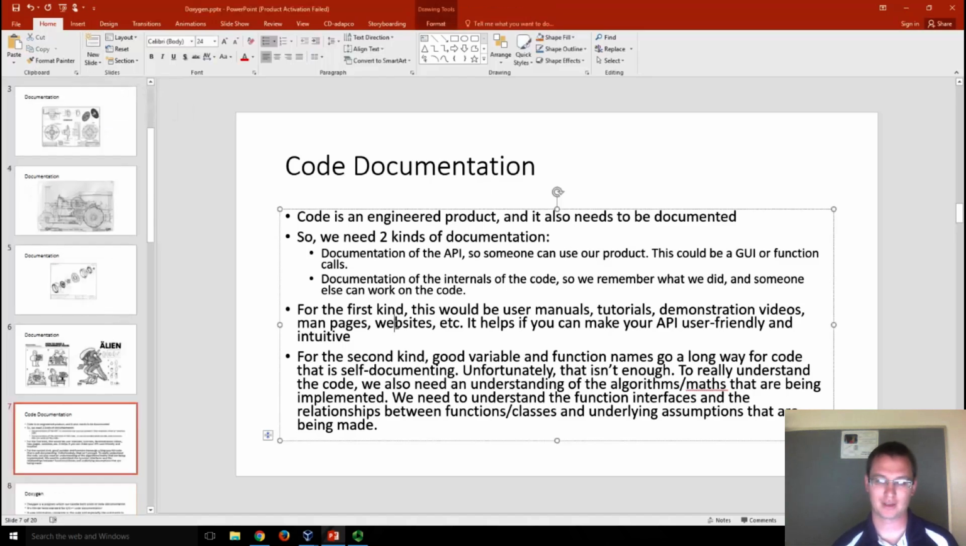So for the second kind, documenting the internals of the code, good variable and function names go a long way for code that is self-documenting. Unfortunately, that's never really enough because you also need to have an understanding of the algorithms and the maths. You need to understand the function interfaces and the relationships between the functions or classes and, most importantly, the underlying assumptions.